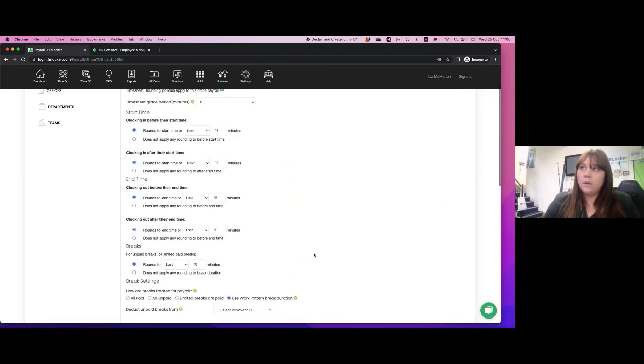Okay, so a little bit complicated here in regards to the rounding policies. You just have to really take a step back and decide what your actual policies are in your own company, and then decide how you're going to apply them. And come and talk to us when you're setting this up to make sure that we've got it all set up properly.